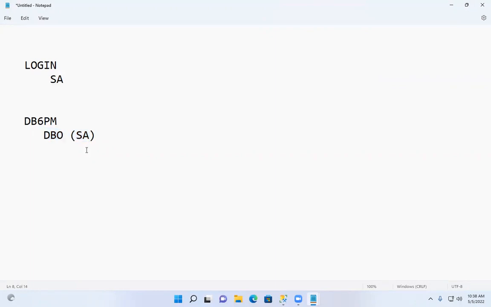Till today, what login have we used? The SA login. You created the tables: EMP table, department table, customer table. You created a number of tables, but the login we used is the SA login. SA login means who is the user?